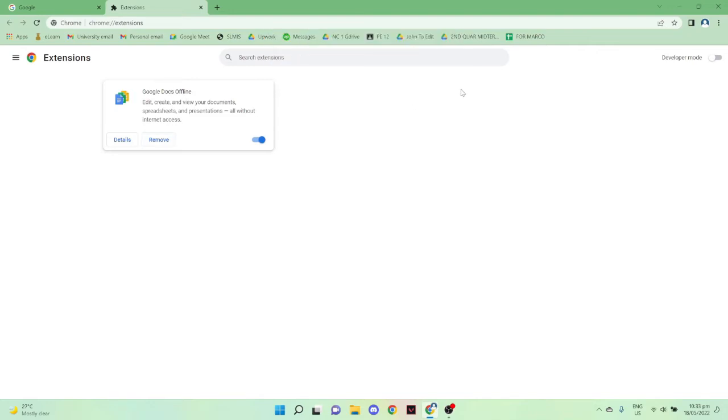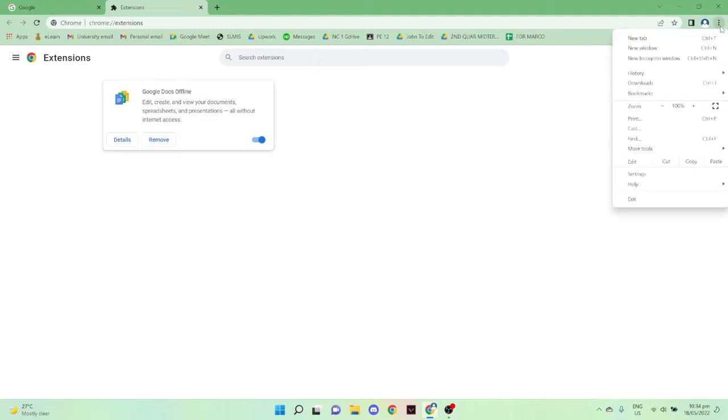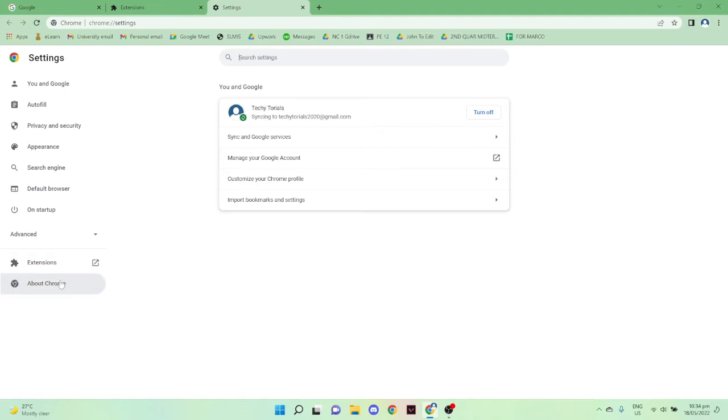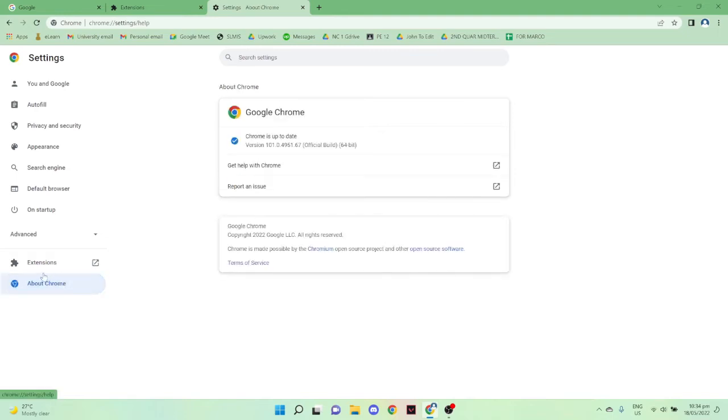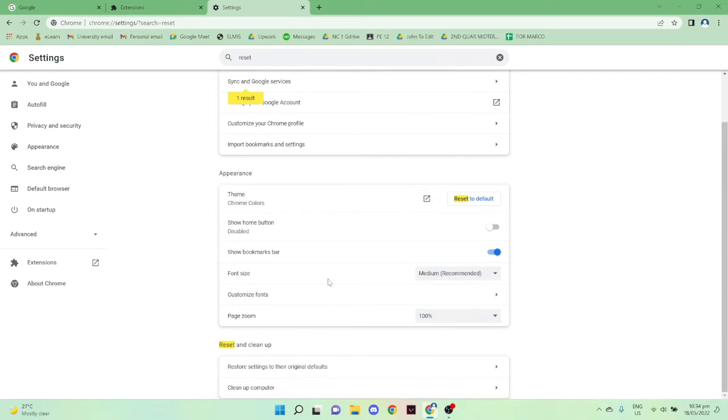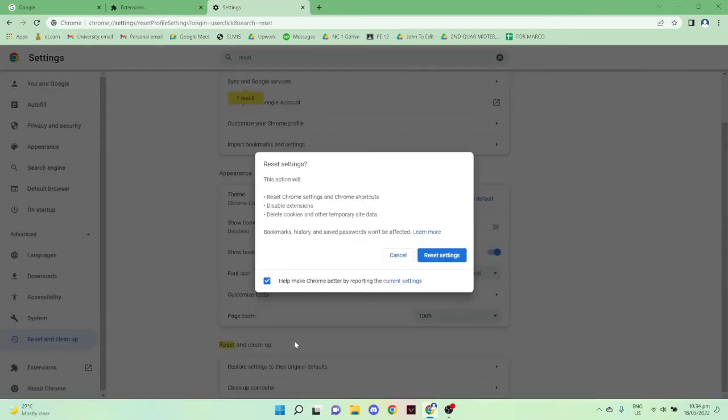And then the next step is to go to that three dots once again, go to settings, and then go to about Chrome, I think, or just search it right here, the reset. So you just look for reset and cleanup. So you may either choose cleanup computer or restore settings to their original defaults. So you may choose restore and reset settings if you want to.